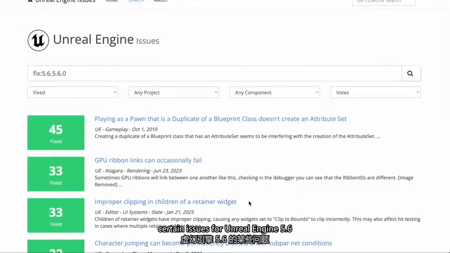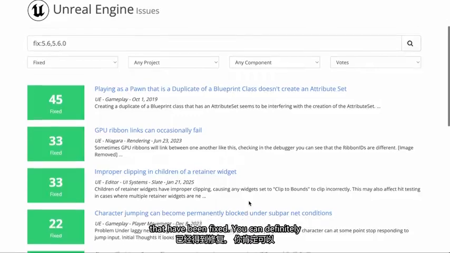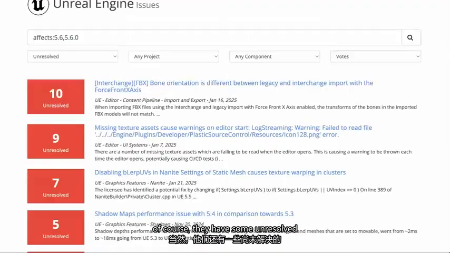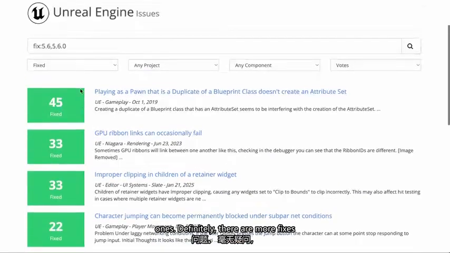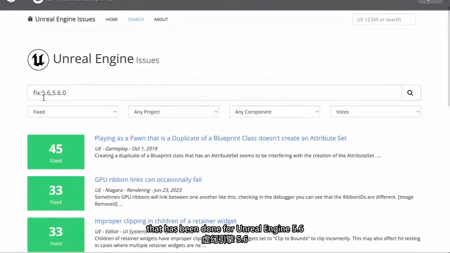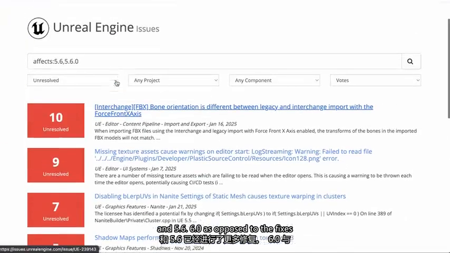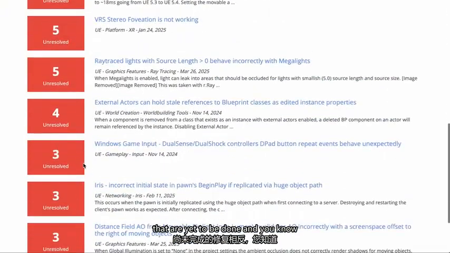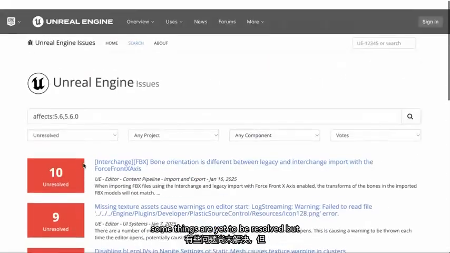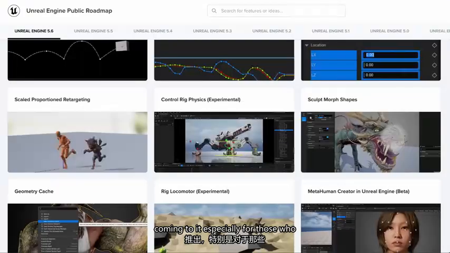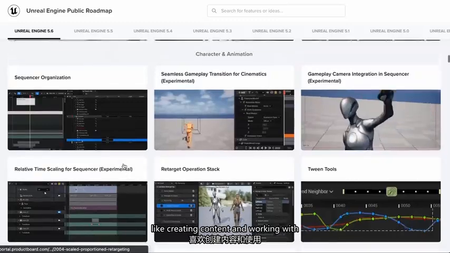So there are certain issues for Unreal Engine 5.6 that have been fixed. You can definitely come through, check these ones out. And of course, they have some unresolved ones. Definitely, there are more fixes that have been done for Unreal Engine 5.6 and 5.6.0, as opposed to the fixes that are yet to be done. And some things are yet to be resolved. But either way, Unreal Engine 5.6 is looking pretty stable, and lots of things are coming to it, especially for those who like creating content and working with this engine.